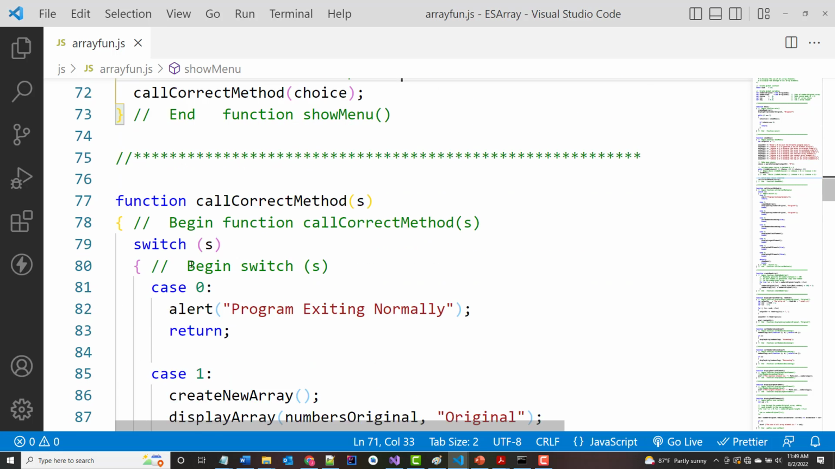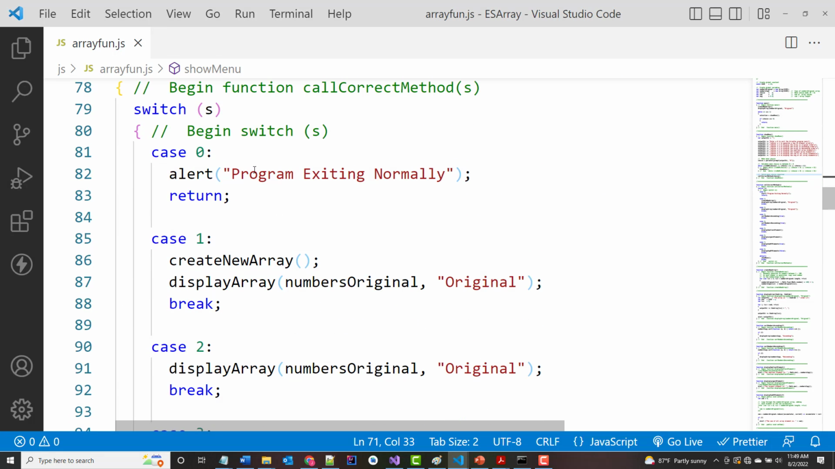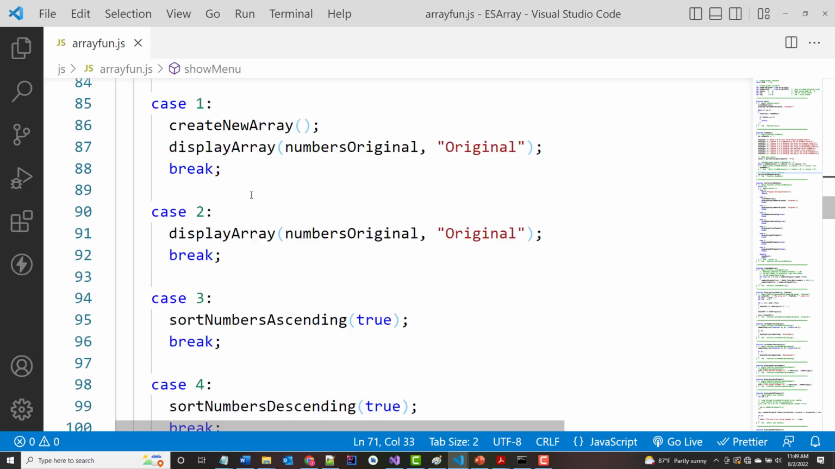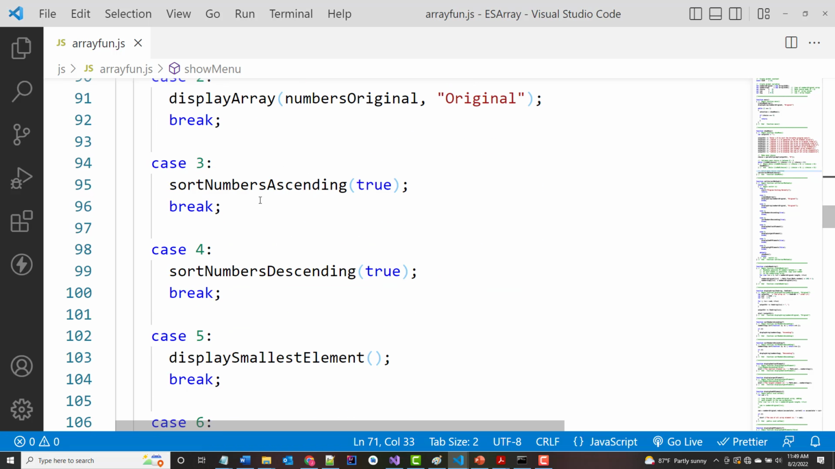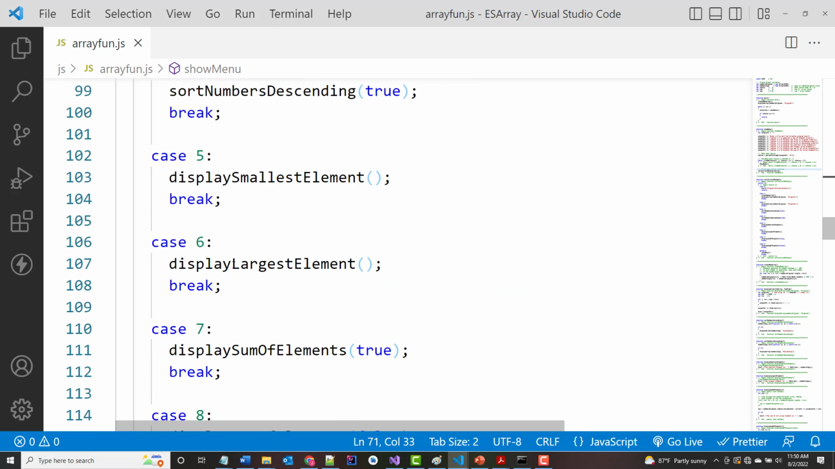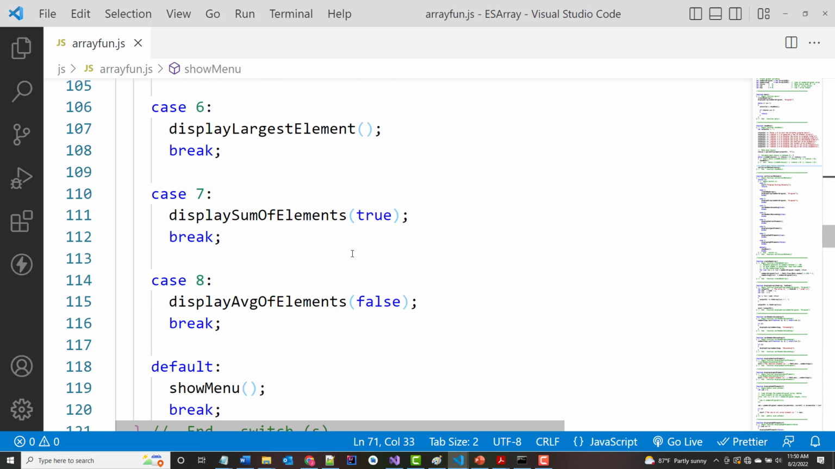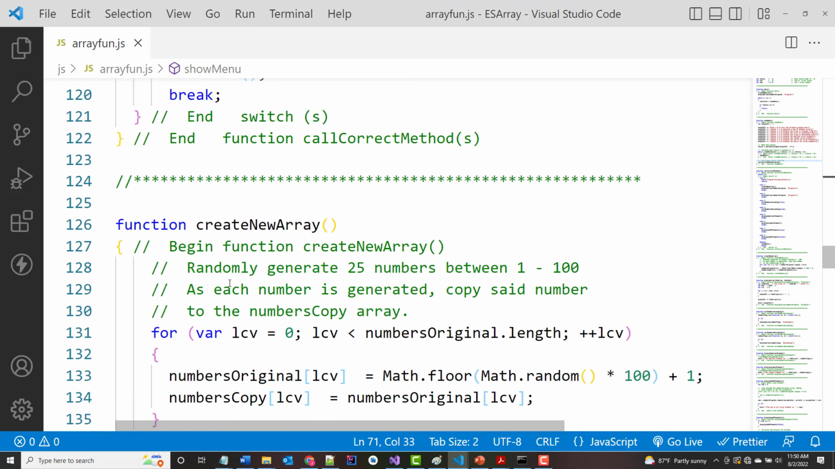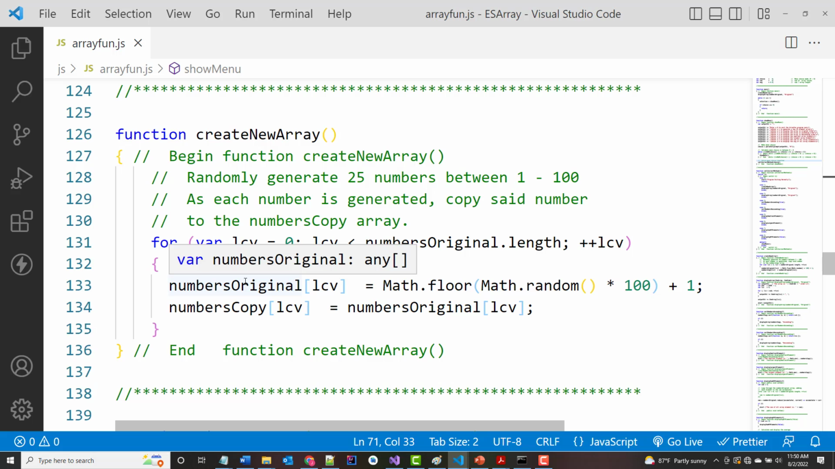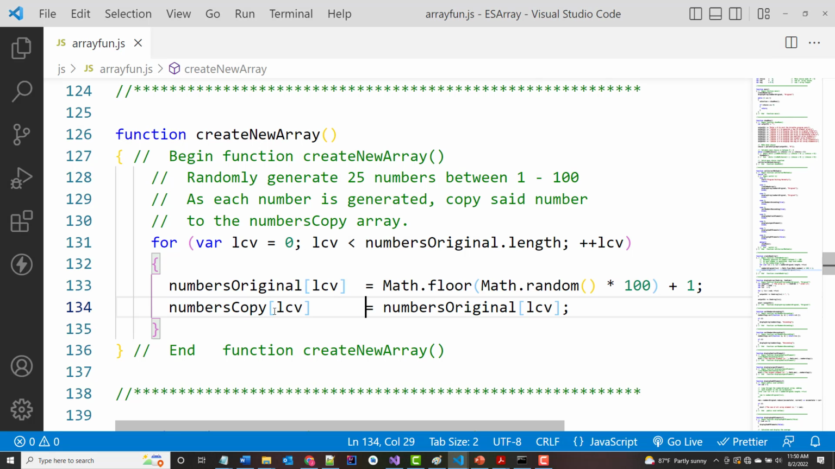Okay, so we're going to call the correct method. So if it's a 0, we've got to create a new array, we've got to display the array, we've got to sort ascending and descending, display the smallest element, display the largest element, display the sum, and display the average. Okay, I'm going to see if I can make this a little bit nicer. I don't know if I can or not, but we're going to try here.